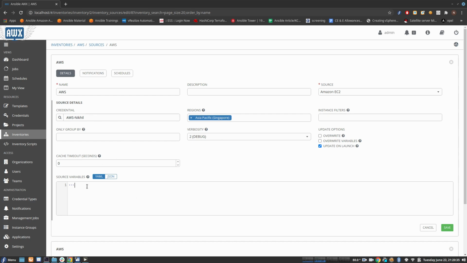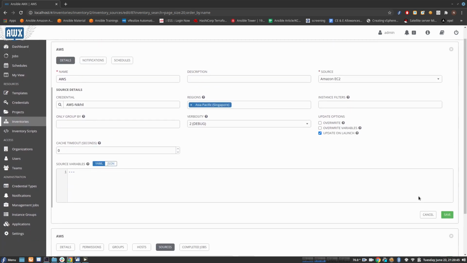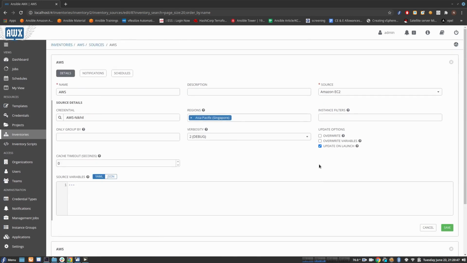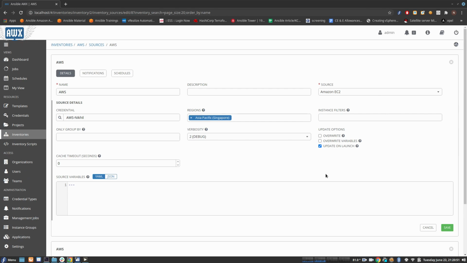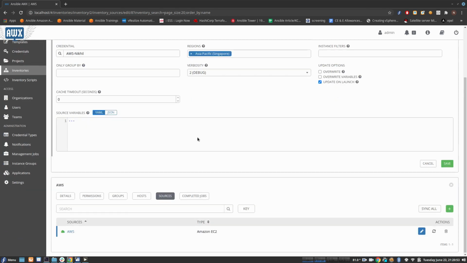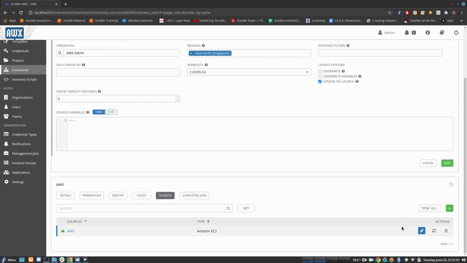Source variables is just to give some metadata before you run the inventory sync. You can click on this question mark and go into details of those examples as well. Right now I already have this inventory source created, and the inventory as well. Notification and schedules, again, are very advanced concepts. We can go over those in later sessions.